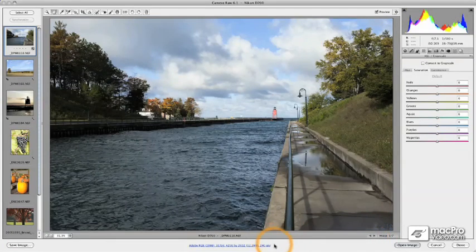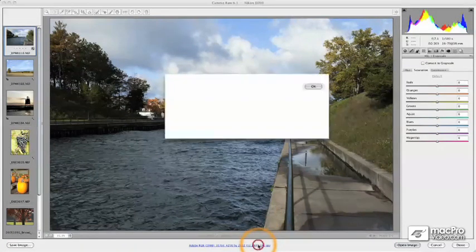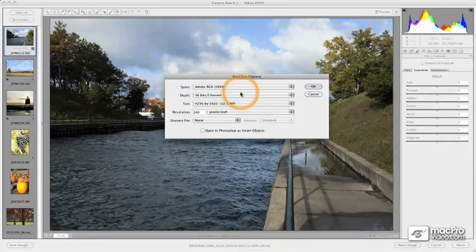Down at the bottom center, we have our workflow options, and we'll talk about these in more detail. These allow us to set up how we're going to output our file, what kind of color profile we're going to use, how many bits per channel, the resolution, and even some output sharpening.